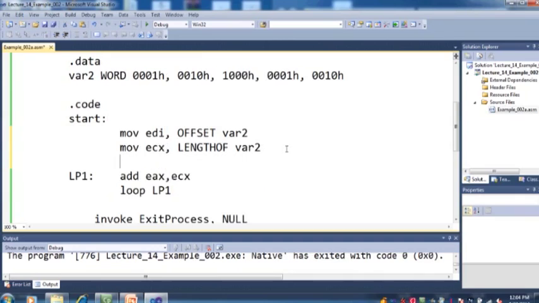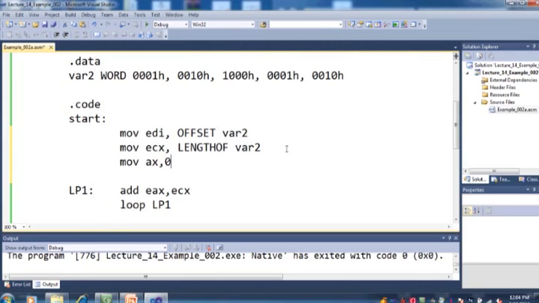So it will automatically calculate the length. And then the next thing that we want to do is we want to have EAX. In case we want to have EAX, for example, or AX, move AX, comma 0. So we want to put the sum, the total, here. Total is inside this one. This will serve as a counter. And this will give us the base address, or the starting address.